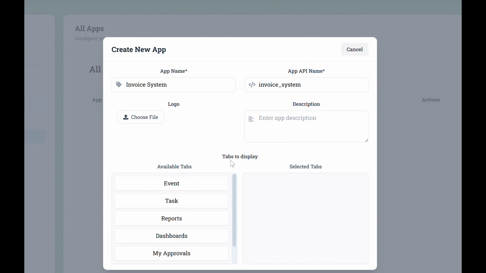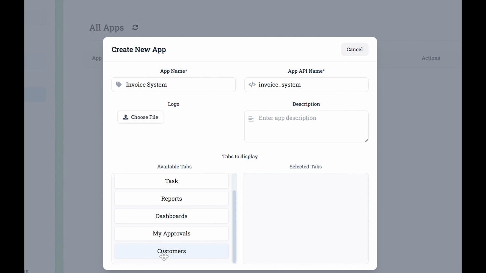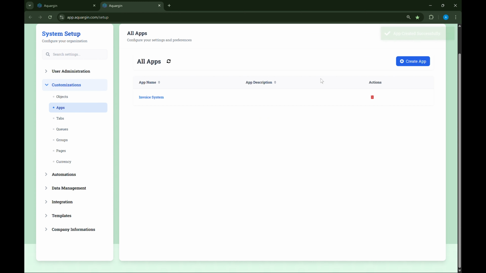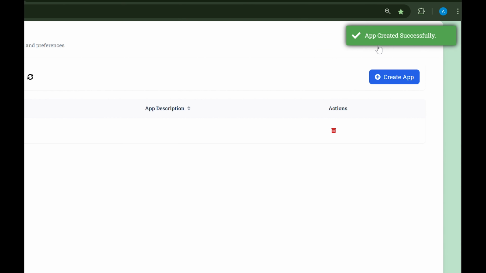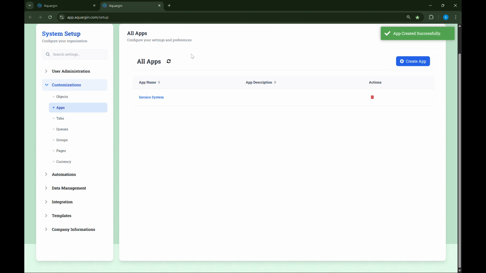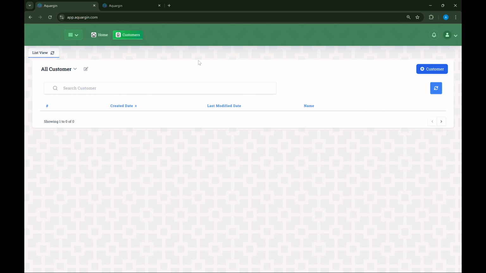Now under tabs to display, drag and drop the tabs from left to right. So I created this customer tab, so I drop this customer tab in the selected tabs list and then I click on create. So you see the notification app created successfully. Now go back to front end and let's see after refreshing the page. Here you will see the customer tab is showing under the app named invoice system. So in this way we can display our objects on front end.